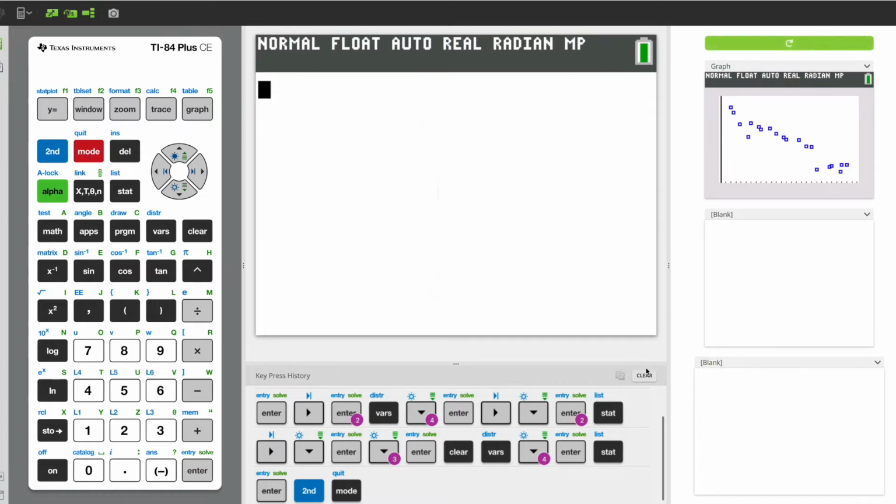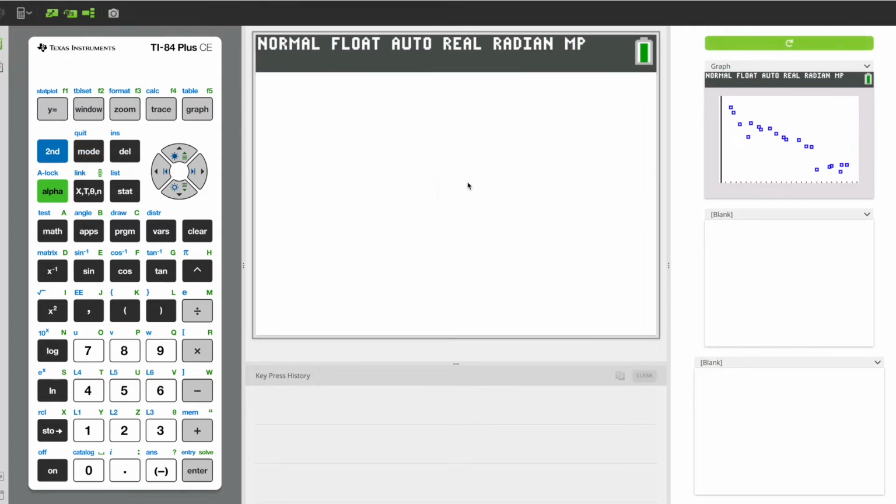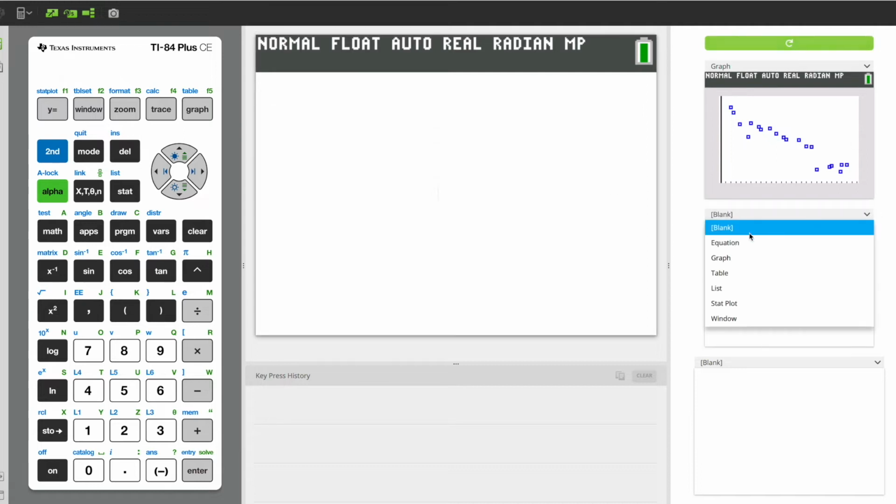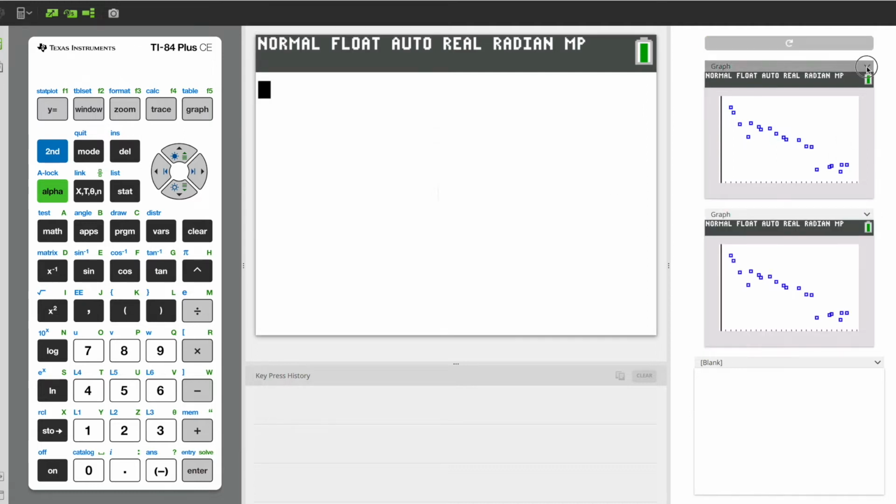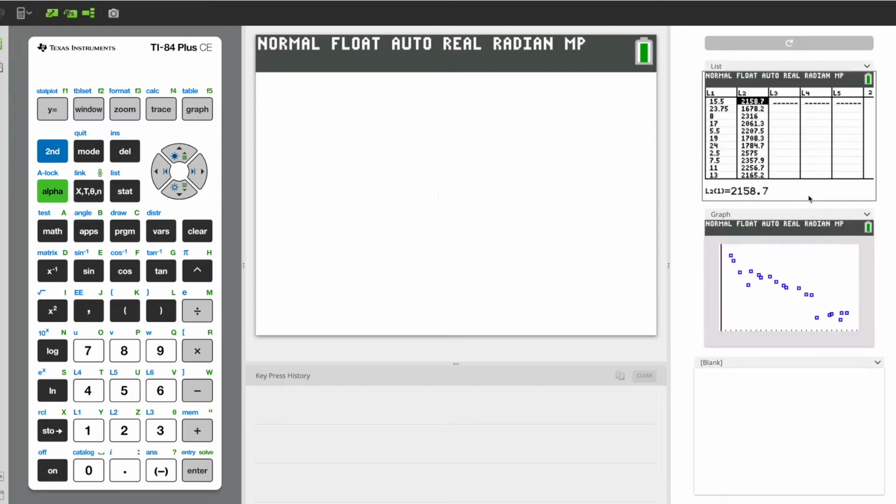Now let me go ahead and clear out the key press history. And by the way, I'm going to bring up the graph here, and I'll bring up the data set there. Okay, because we're going to want to look at that data set a little later.